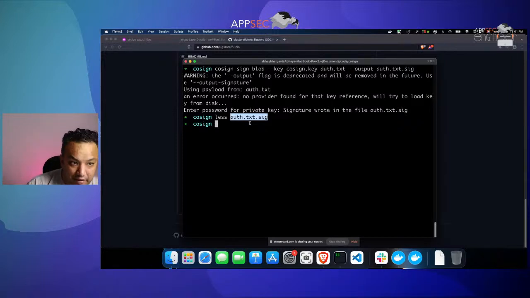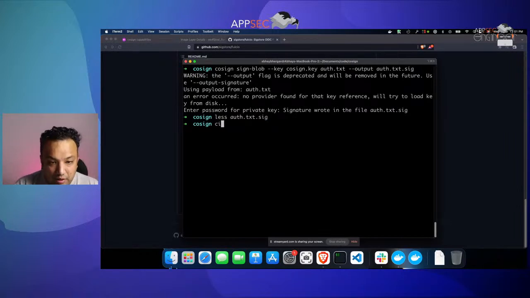Whereas with the signature, first of all, it's a public-private key pair, so it has to be signed with a particular private key for you to be able to verify it with that public key. So let's verify this. Verify blob. So let's do that, right?